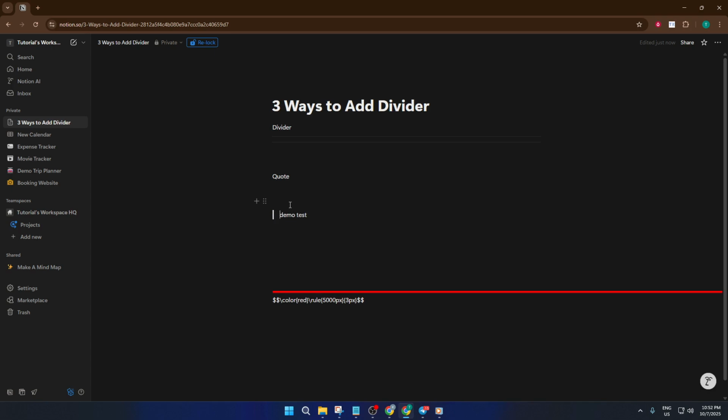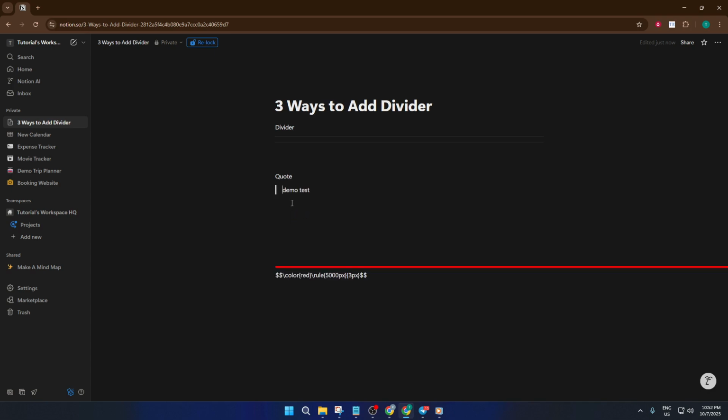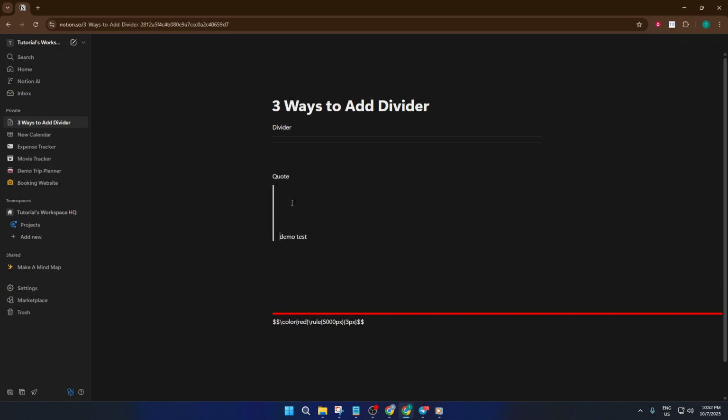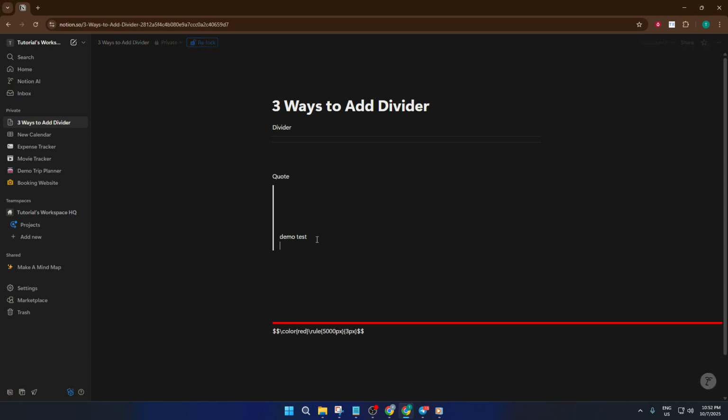Now for our third method, which is a tad more advanced but super flexible for custom layouts. This involves using a tiny snippet of code. You don't have to be a coder for this, trust me. All you need to do is copy the code I've dropped in the description, then paste it right where you want the divider to appear in Notion.